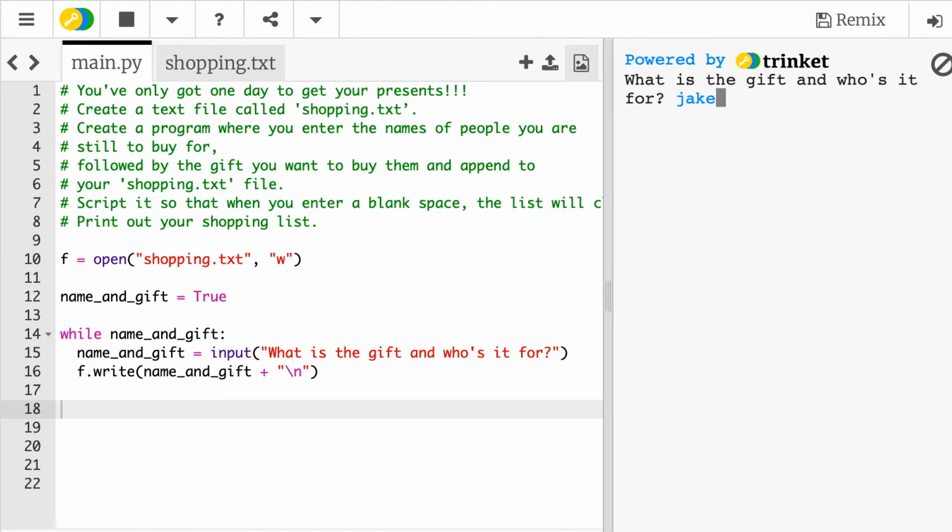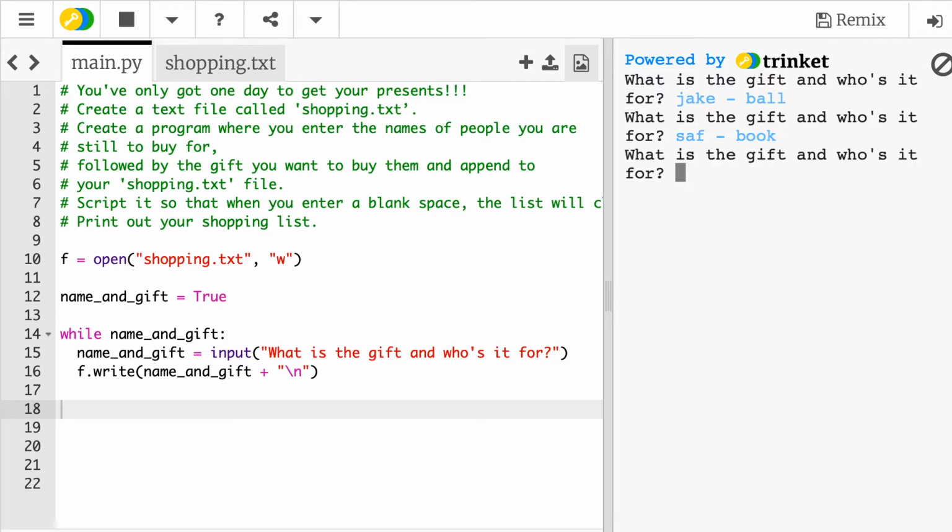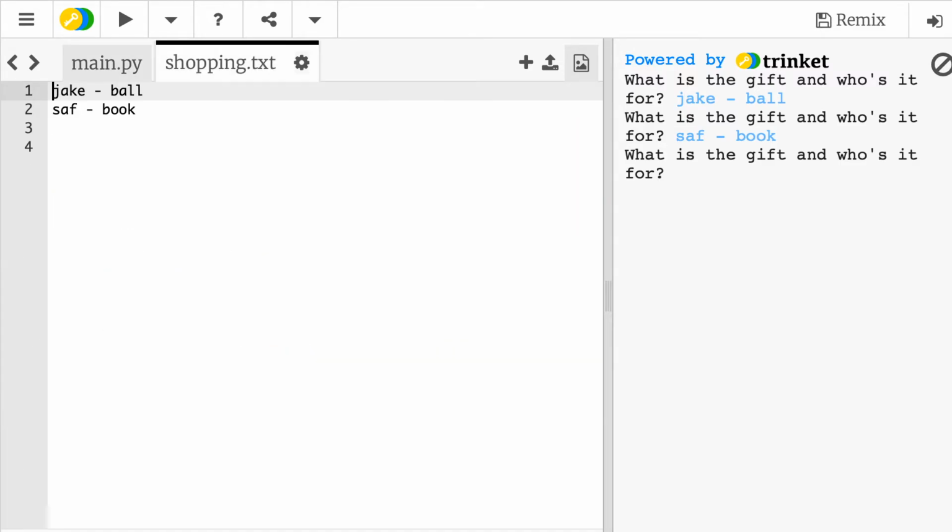Who's the gift for? We'll say Jake, and what do we want? We say a ball, and then Saf is getting a book for Christmas. This while loop will continue to go through until I enter basically nothing. I've hit return there, entered a blank string, and the while loop has exited. Now if I go to the shopping.txt, I can see the information that's been added. All of the data that we entered during that while loop has been written to that file.